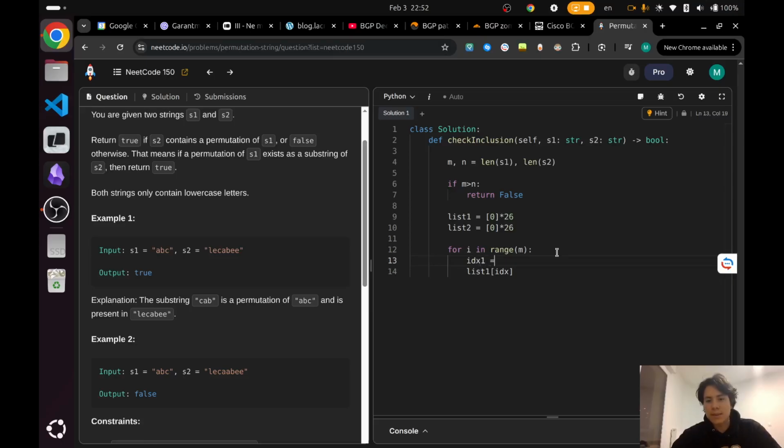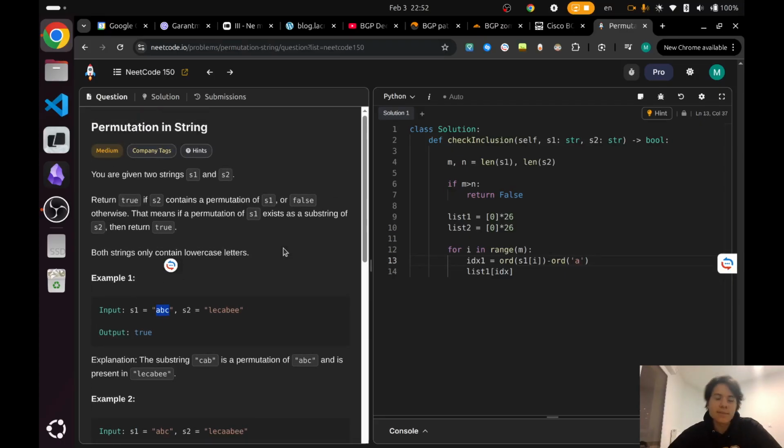So I'm gonna say the index of the first list. We have to convert the character, which is s1 of i, and we gotta make it start at 0. So we just put ord of 'a', because we only have lowercase letters. So we add 1 to this, good. Then we do the same for list 2.